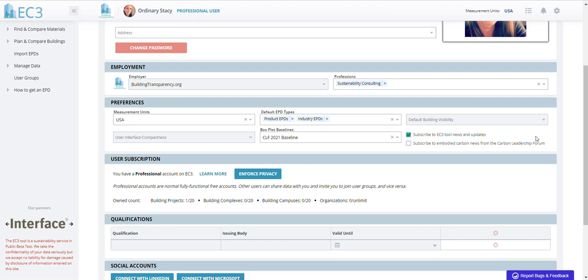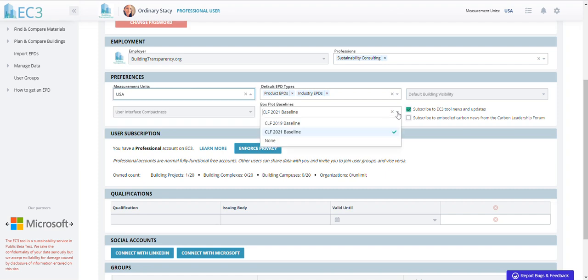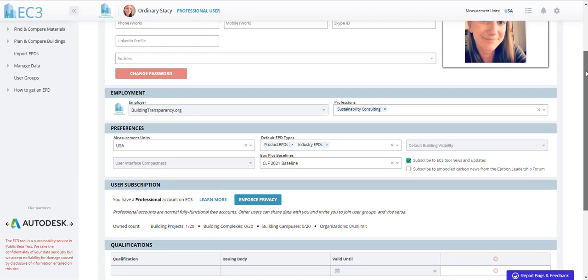You can also do things like set your preferences in terms of units, whether you use metric or imperial. When you're doing your searches, if you want to default to both product and industry EPDs in your searches, and if you want to include the Carbon Leadership Forum baselines, if you want to use 2021 or 2019 based on what your projects may be using, or if you don't want to see baselines, you could also click None. It also allows you to subscribe to our tool news and updates when we do releases for EC3 through Building Transparency, and also subscribe to the Embodied Carbon news from the Carbon Leadership Forum if you'd like to do that here also. And that's really it when it comes to your user profile.